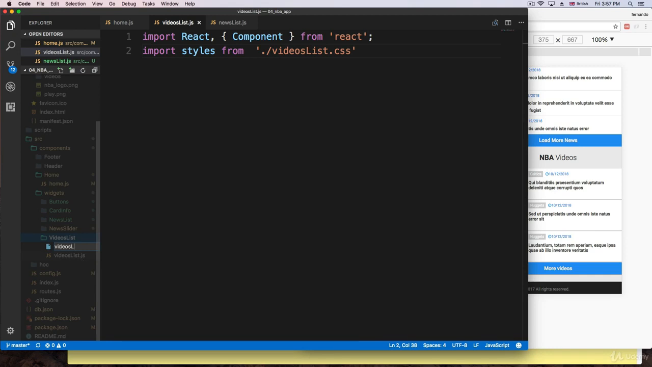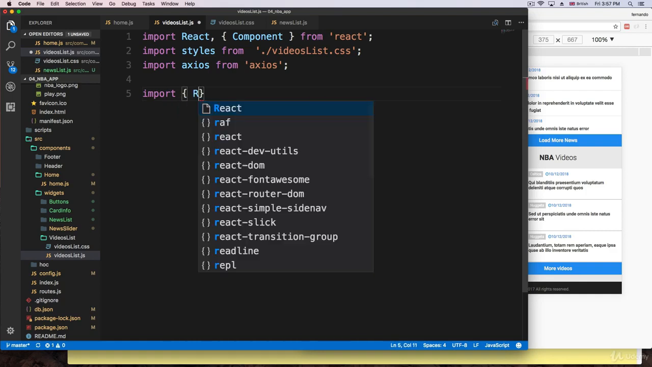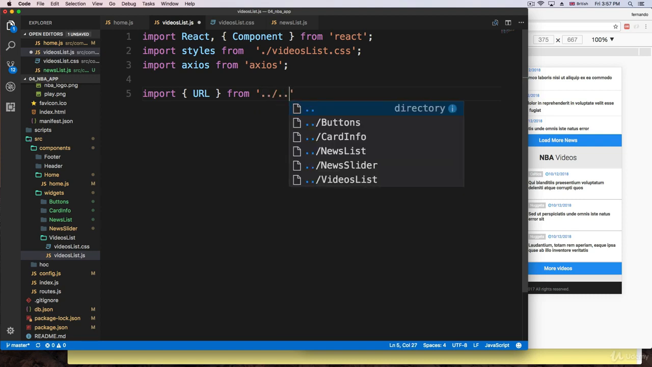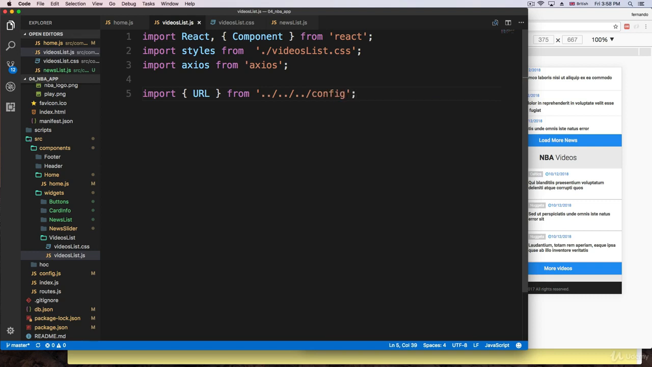It's going to be videos list.css. Good. What else? We're going to do a request. So we need to import Axios from Axios. What else? To do a network request, we need the URL. So we're going to import the URL from the config file. URL. What else? From, and I believe it was ../ and then config. Very good.